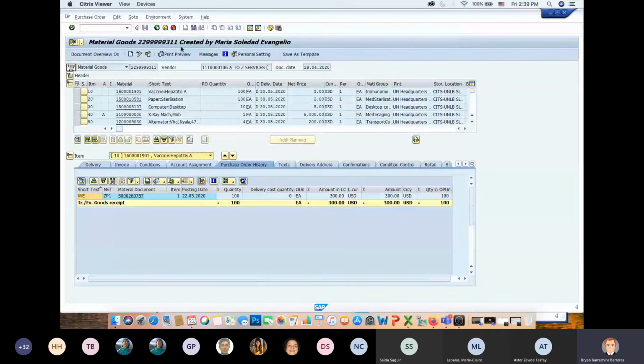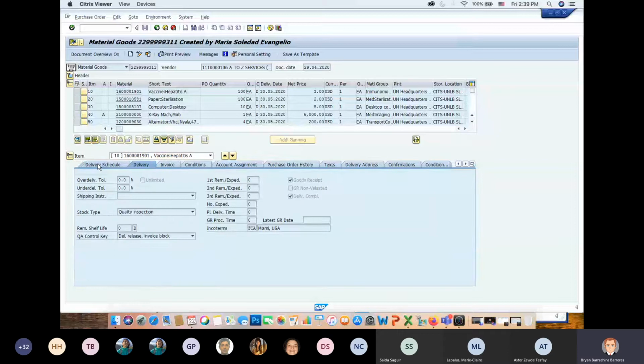If you look at the PO that I'm looking at here, this PO is only for FCA Incoterm. None of the items here are DAP. That's what we were looking at this morning. I believe under my delivery tab here, see? I have the FCA Miami USA Incoterm. So there's only FCA Incoterm in this PO and inbound. The DAPs were this morning.